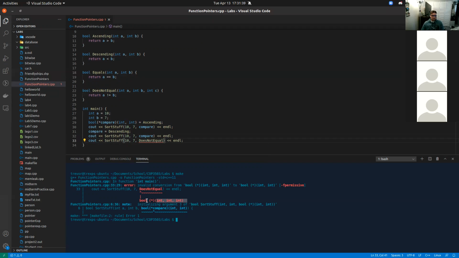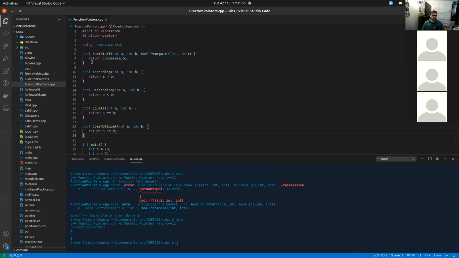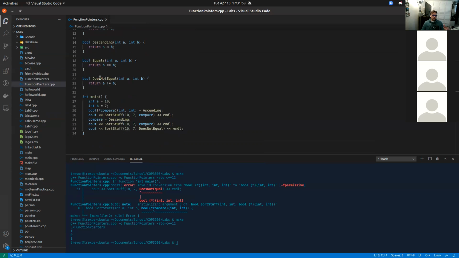So it basically gets upset because it doesn't match the parameter. So if we went ahead and removed this, this should return true when we run it because they're not equal. And kind of what I just did here is the idea behind these function pointers, where we didn't really have to touch any other code. We didn't have to touch the definition of sort stuff. We could just mess with a different function and then pass that function in.